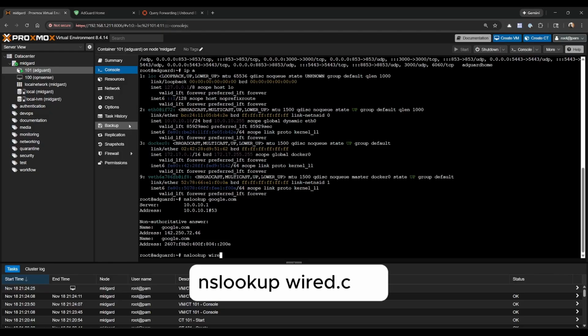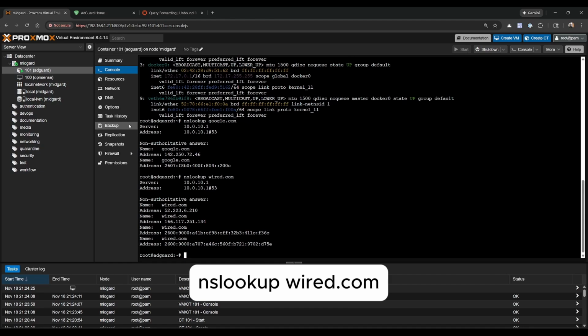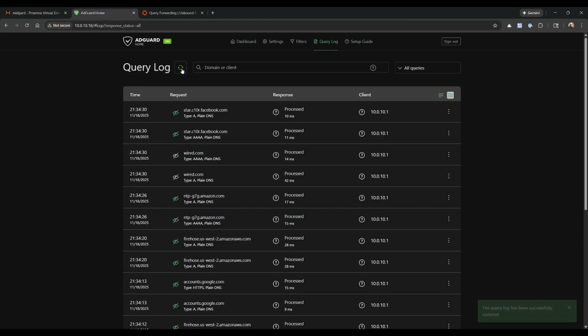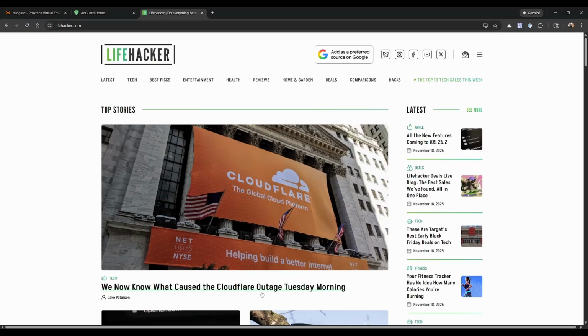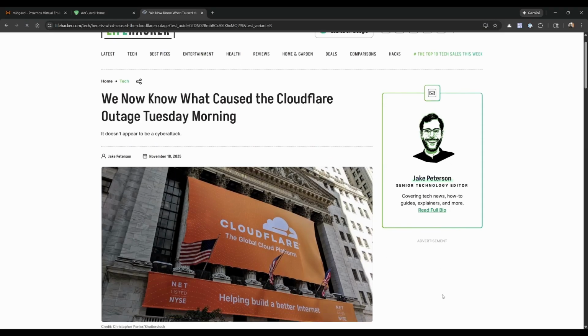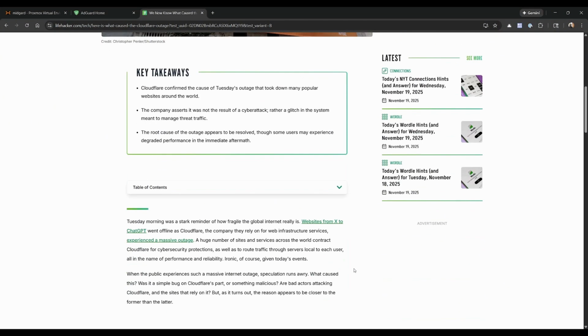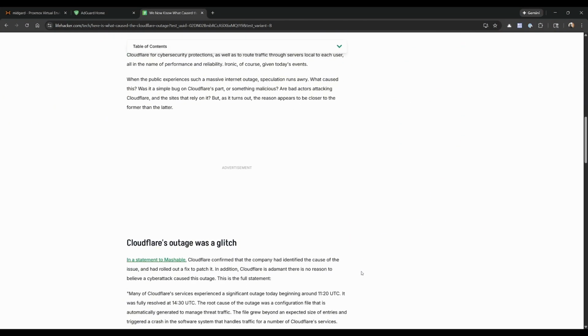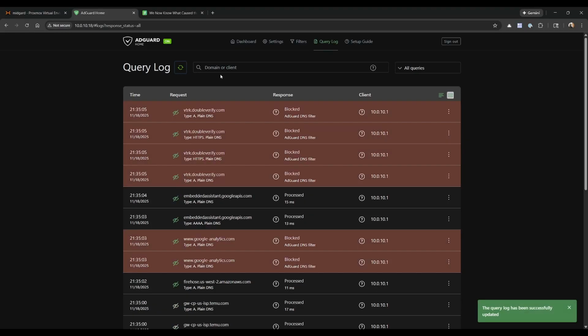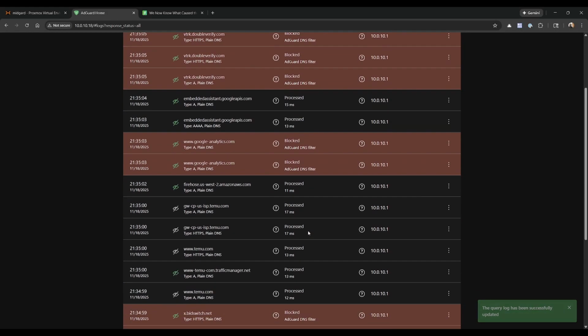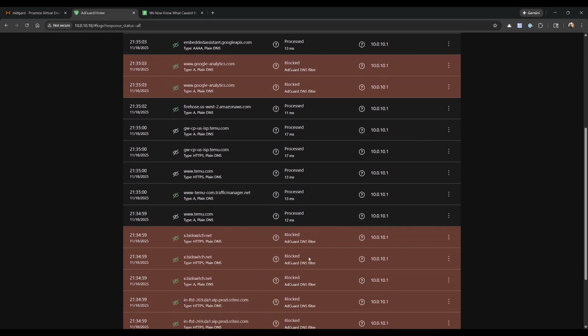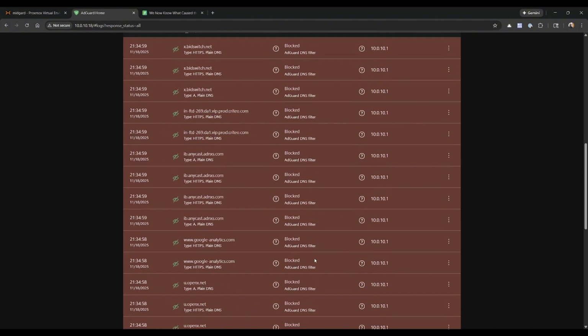Then I'll do an NS lookup for wired.com, for example. Let's do another refresh, and we can see we have records for wired.com. Next, I'm going to try ad blocking on a website. So I'm going to go to Lifehacker and notice where it says advertisement. Normally this would display an ad, but it's actually being blocked. And we can verify that by going to AdGuard and look at these blocked records. So this now means that any client machine on my home network will be able to take advantage of ad blocking.